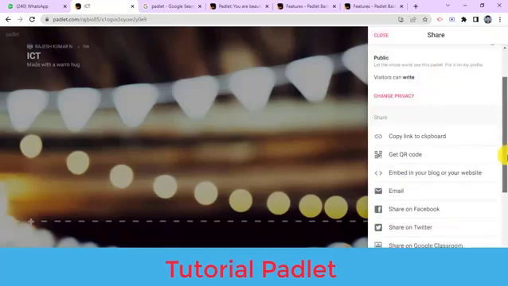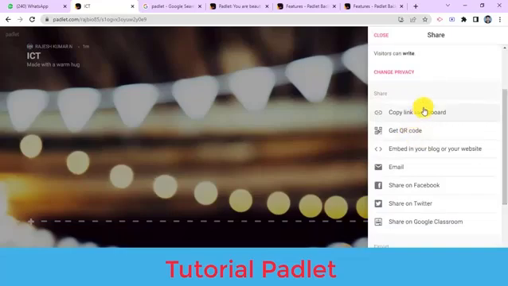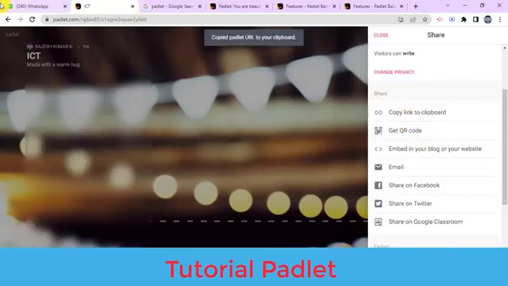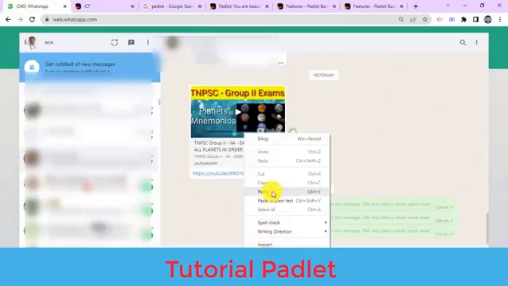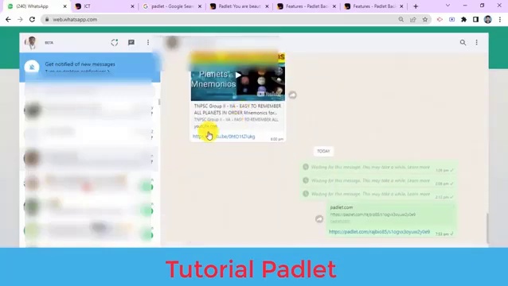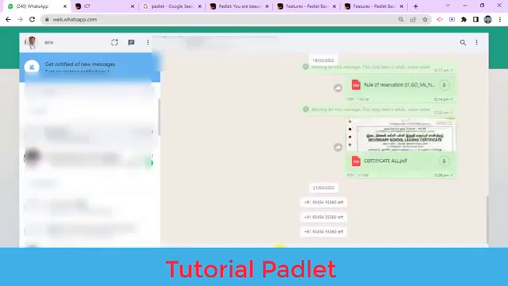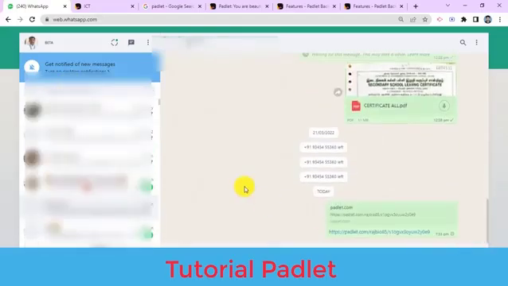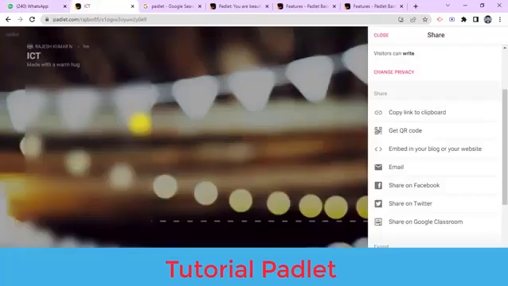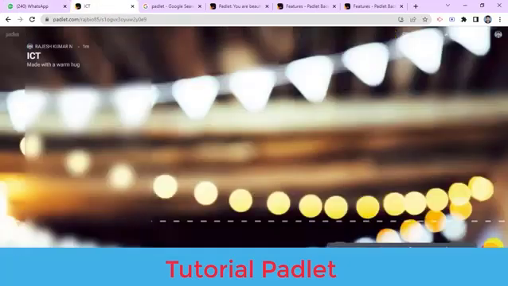Okay, next you can select copy link, or else you can go with get QR code. I click copy link, and you can paste it in the WhatsApp group, or else you can go with Google Classroom. That's all. With the link itself, the students can join the Padlet. Now you can see how many students are joining.